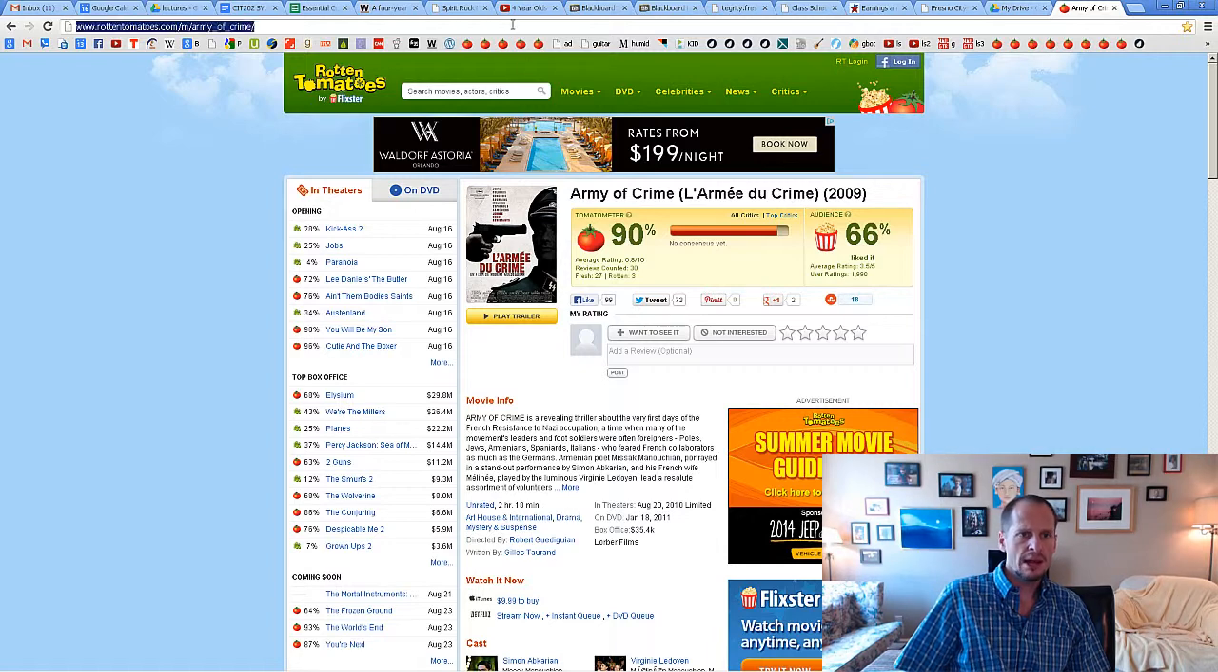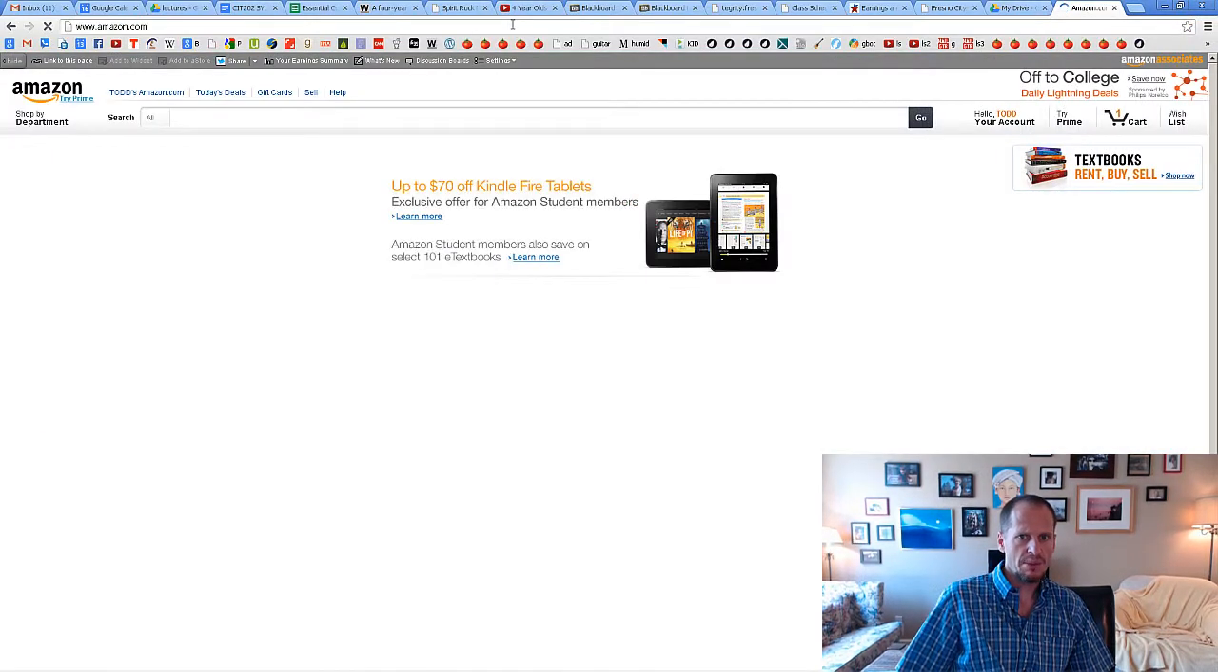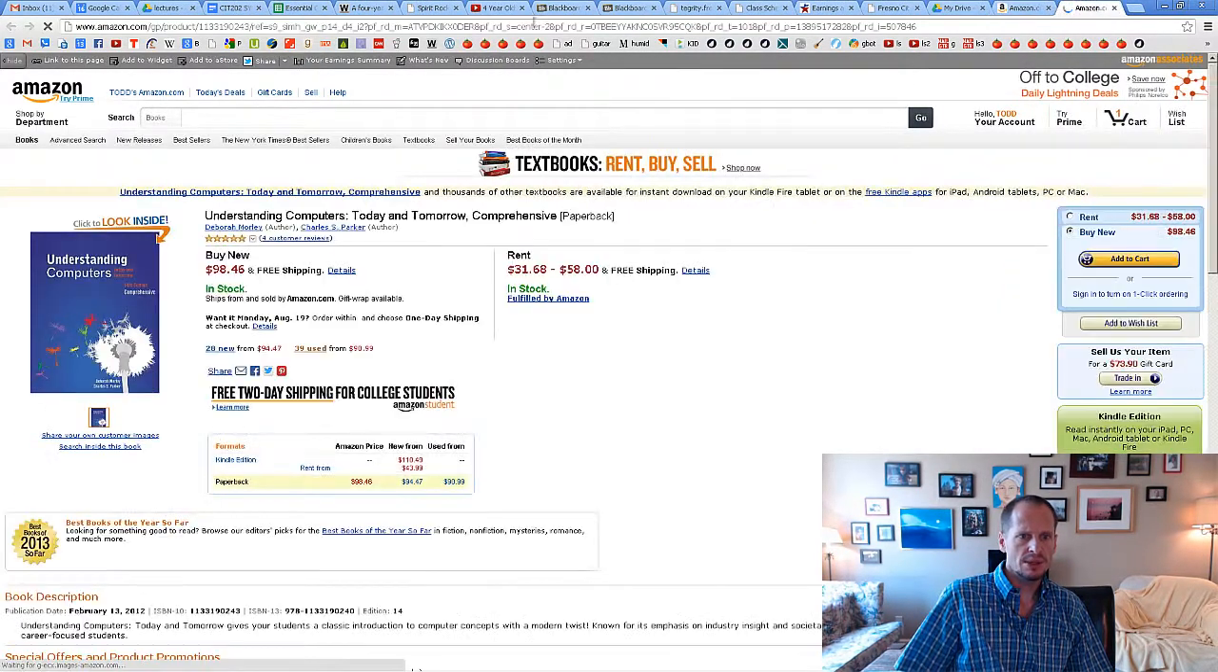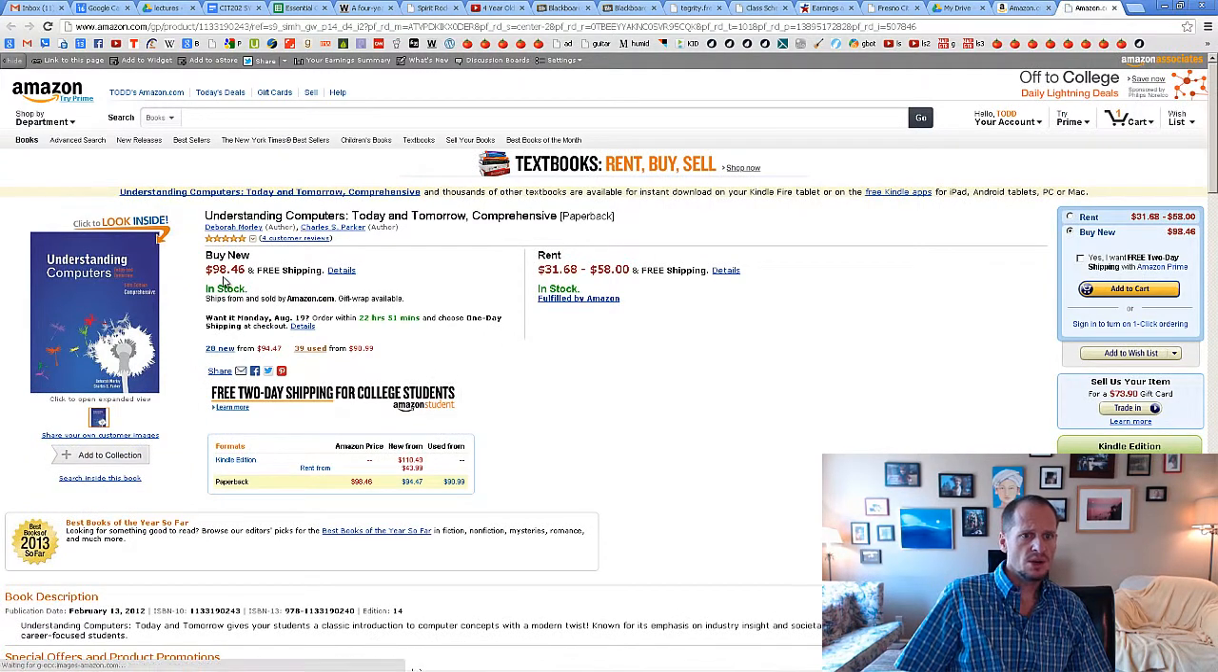And when we go to Amazon, we could make better choices about the textbooks that we have to buy. So for instance, if I needed to purchase this textbook, new it costs $98, but I could rent it for $31 to $58, which is cool to know about as a student. Or I could come down here to more buying choices, 67 used and new from $90.99. And that's not a very big savings.